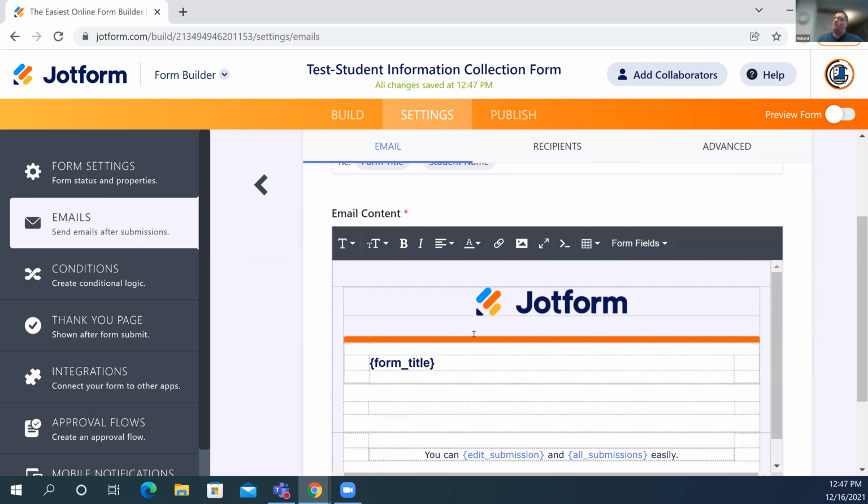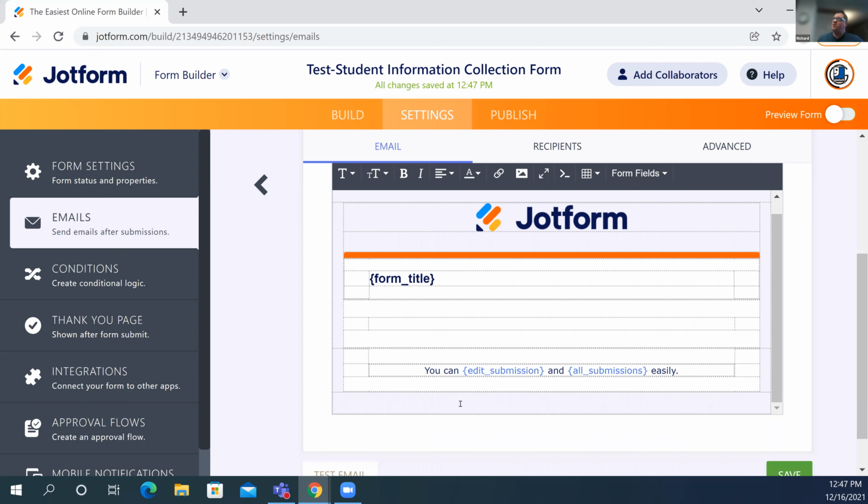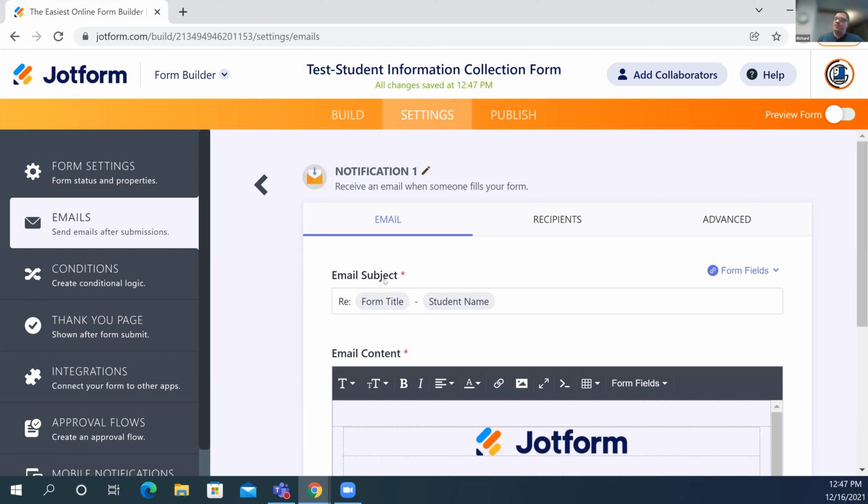This is the form, so they'll see JotForm. I can edit that to say Goodwill. It can have our branding on it. The form title, and any other elements that they've chosen, will show there. If they filled it in, it'll show it. And I can say, here's the email subject, so they'll get this in the email. Here's the form title, and then maybe the student's name.